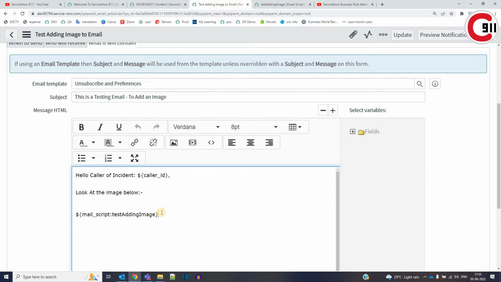So for that you have to write a mail script. So how to call a mail script? Dollar curly braces, mail script colon, then the name of the mail script, as simple as that. So hello caller of incident, that is the name of the caller. This is how you represent the field.